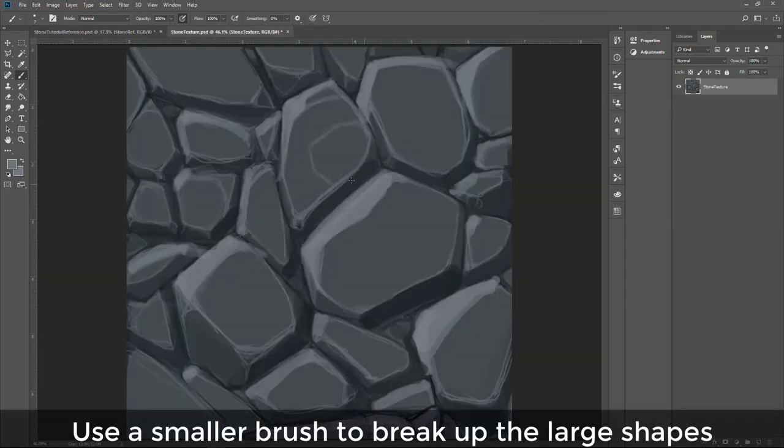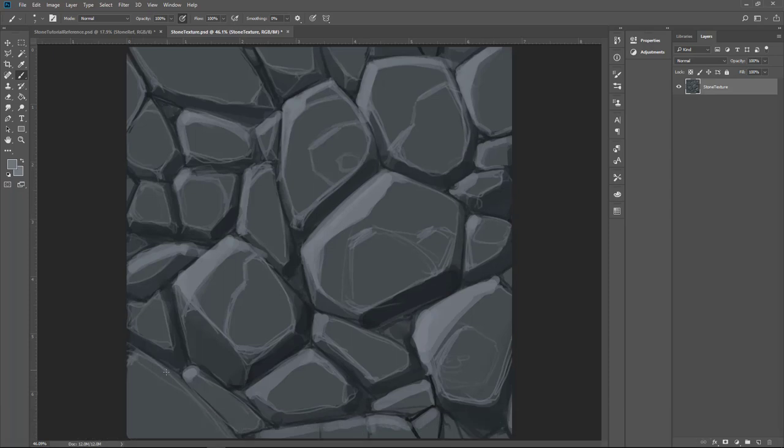So from here, you notice we have a lot of big shapes, so we want to use a smaller brush to break up the large shapes that we see throughout this image. And there are a variety of ways that you can go about this. I tackled it by saying, maybe the rock has been chipped away in spots, so you kind of have these layered sections going on. So I imagined drawing almost like little rocks on top of the rocks, little slices of stone on top of the stone.